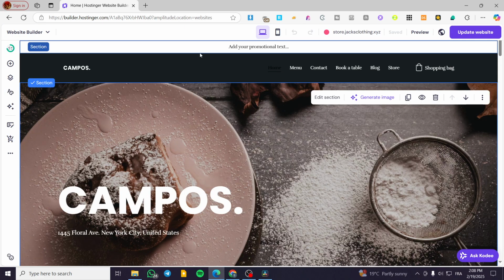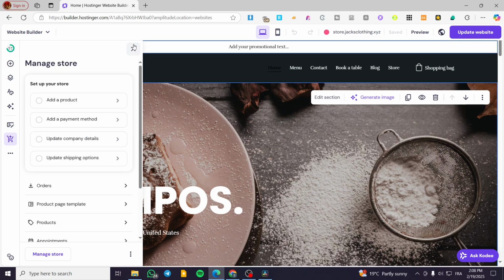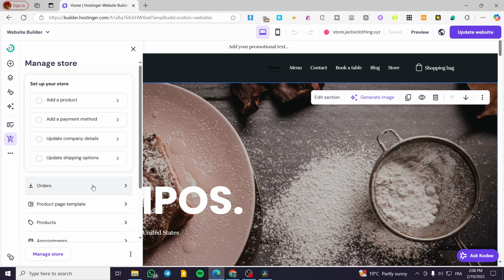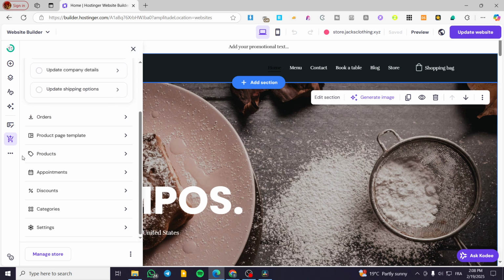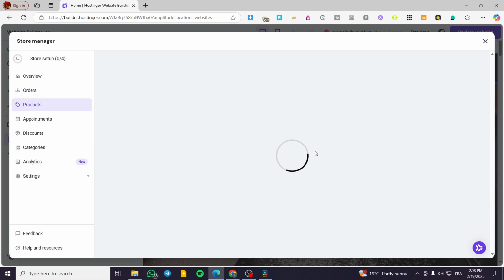Now we are on the website. We're going to see this specific card with the plus sign, which is in our case manage store. In your case, if you do not have a store, it is going to be named add store, and then you're going to add your store normally. So once we are here, we're going to head over to the specific page of the product adding. So we have here products. Click on here. It will open up the store manager in an external page, which is going to be this.